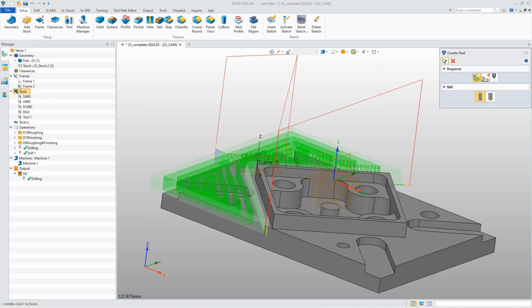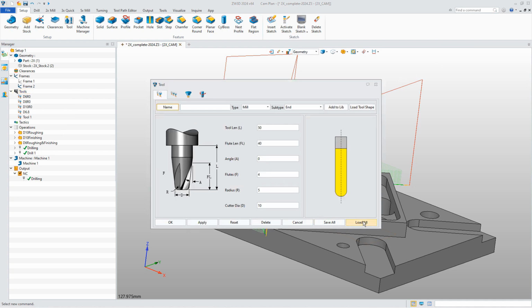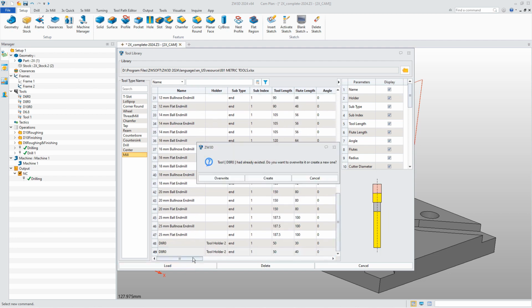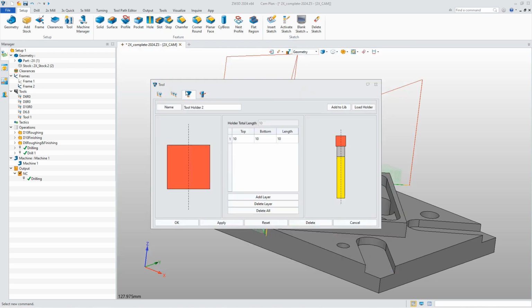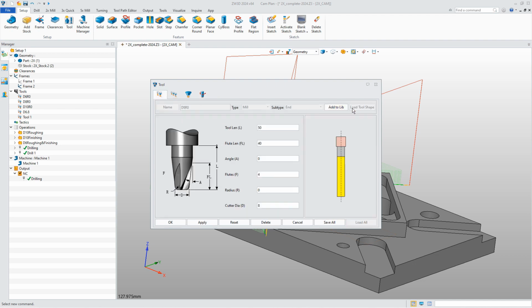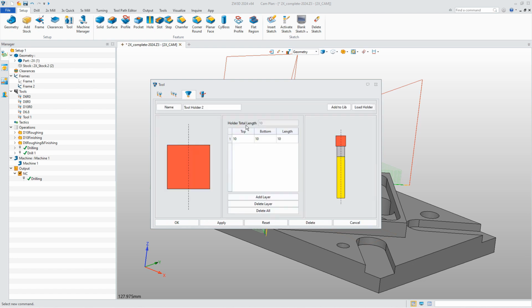Let's try to load it from Tool Library. Go to the Tool Manager again, click Load All. Find the newly added tool D8R0. Load it. All information are loaded. Please note the Add to Lib and Load Tool Shape is only for shape info. The same for Add to Lib and Load Holder is only for holder info here.